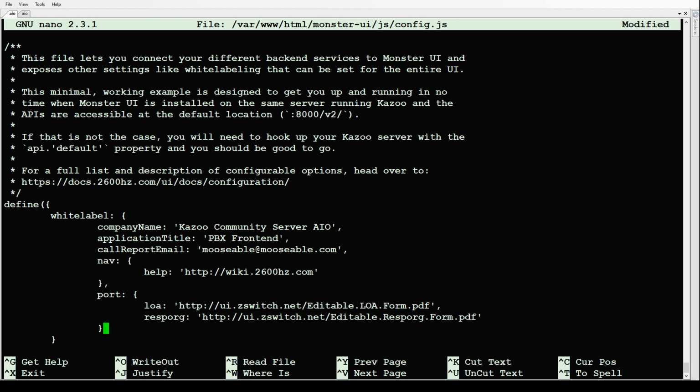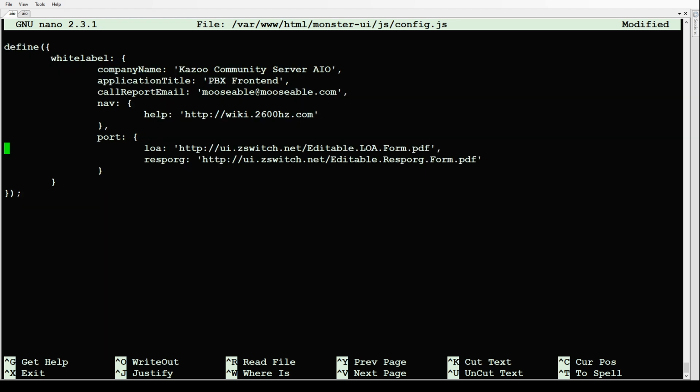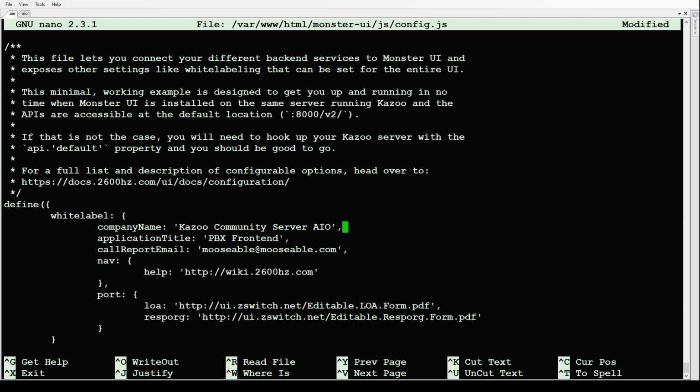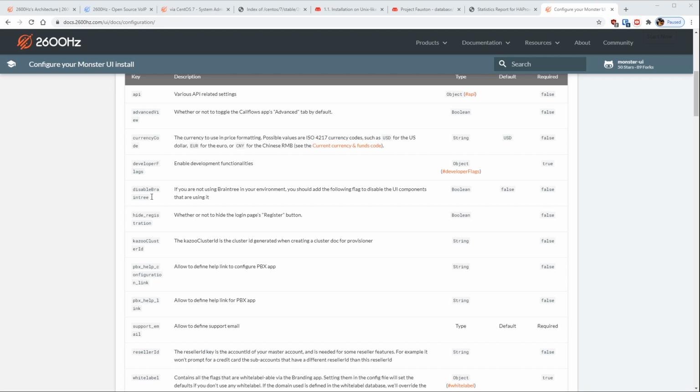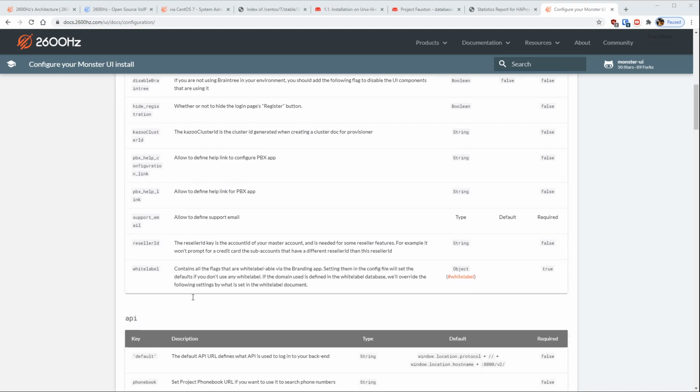All right, you can create all your nav stuff, where your port forms are, all that kind of stuff. So there's a lot of your configs here. You can also see the list of configurable options here. I don't know if that is on the rebased. It works. Perfect. So if we switch over to our browser, it's going to tell you all the configurable settings.